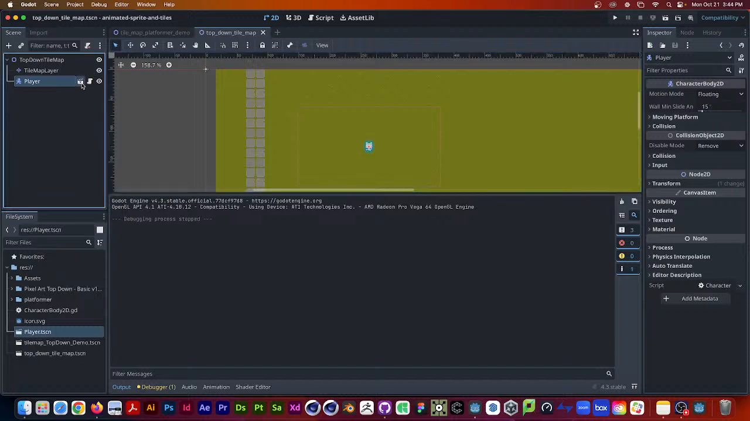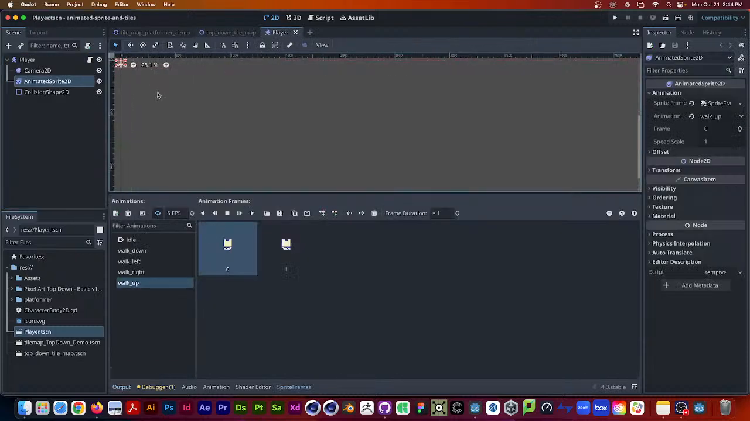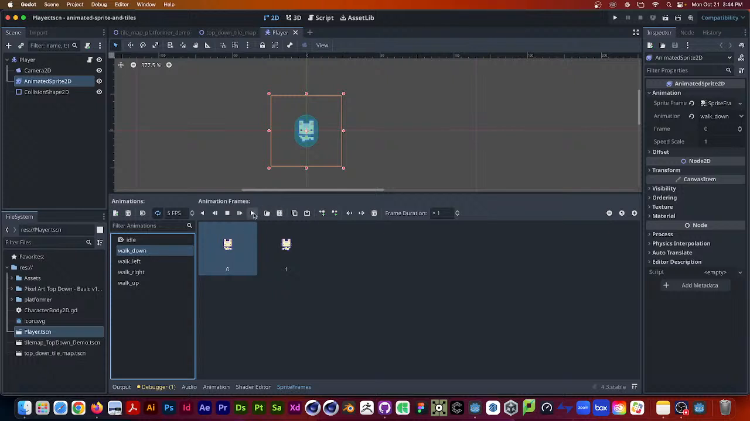So for instance, in this example, we have one animated sprite. So you only really need one animated sprite. And this animated sprite has multiple animations, right? It has a walking down animation, which is just a couple of frames, a walking left animation. But what I've done is I've attached all of these animations to this one animated sprite.